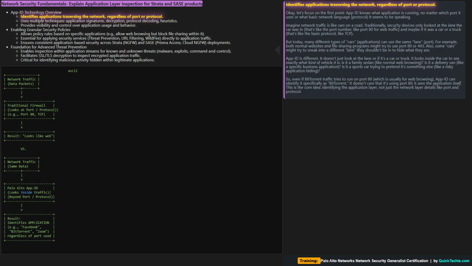So, even if BitTorrent traffic tries to run on port 80, which is usually for web browsing, App ID can identify it specifically as BitTorrent. It doesn't care that it's using port 80, it sees the application itself. This is the core idea. Identifying the application layer, not just the network layer details like port and protocol.